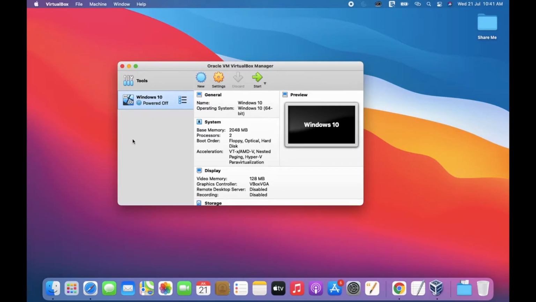For this tutorial you could also share this folder with any of the other operating systems, for example Ubuntu, Linux, or anything.